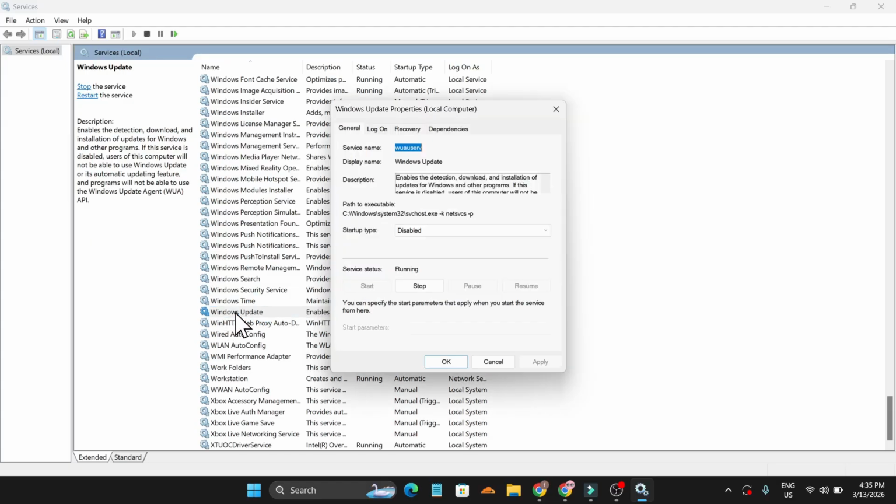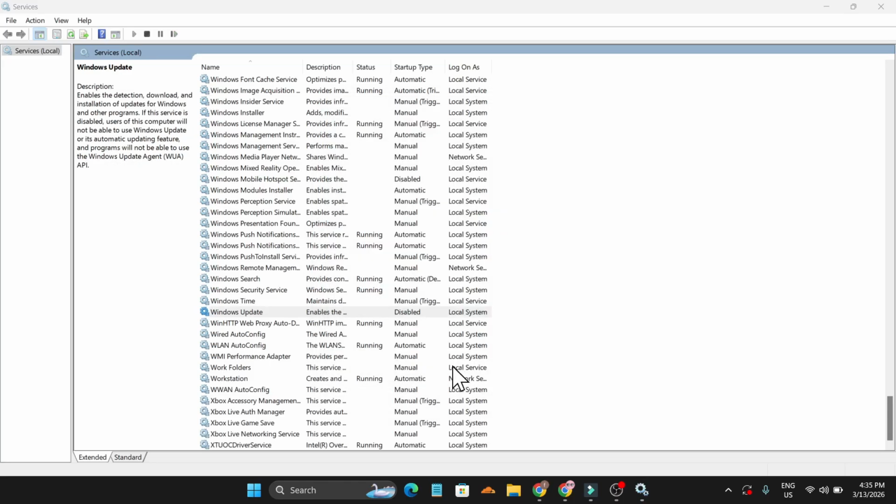Then again go to the Windows Update, double click to open this, and as you can see my service status is running now. So you just need to stop this. Click on this stop button. It will stop the service and just click OK. And that's it. This is how you stop the automatic updates in Windows 11.